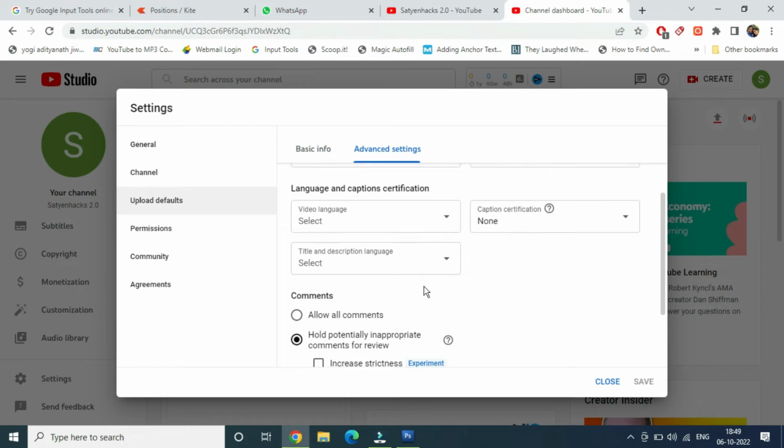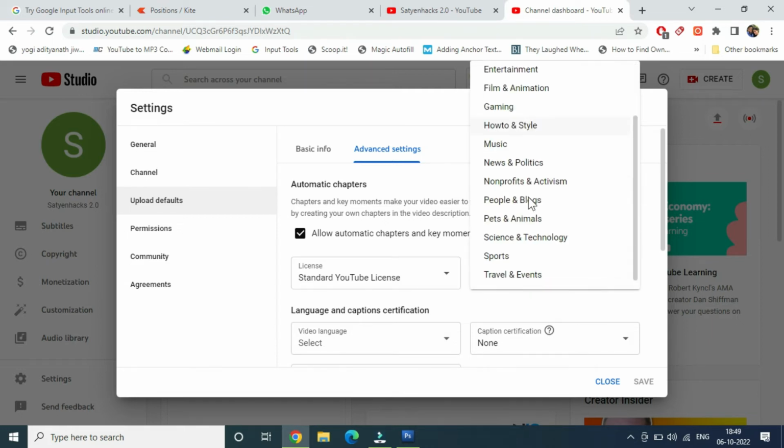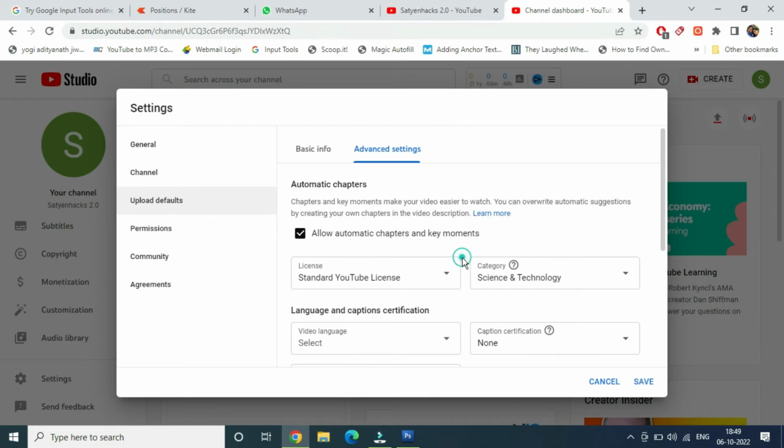Now there are a few things that you can fill here. One of the things is category. I always make videos on how-to or science and tech, so I can choose one of the categories. So I will be going to the category here, and I'm going to choose science and technology, and then video language.